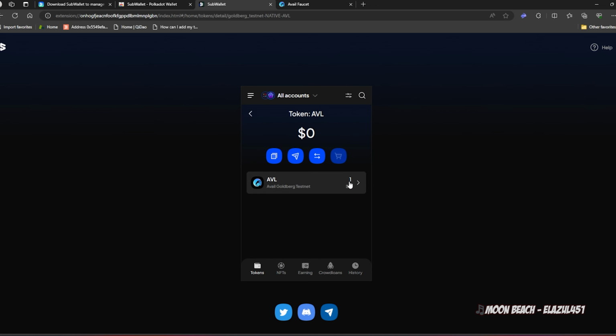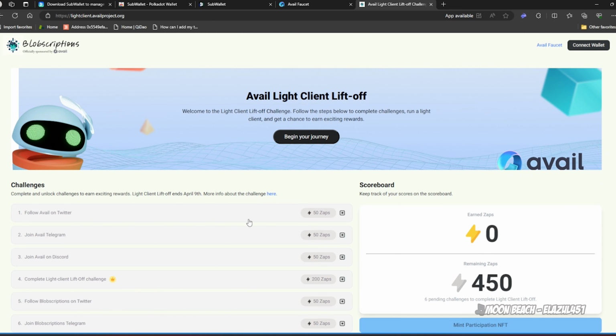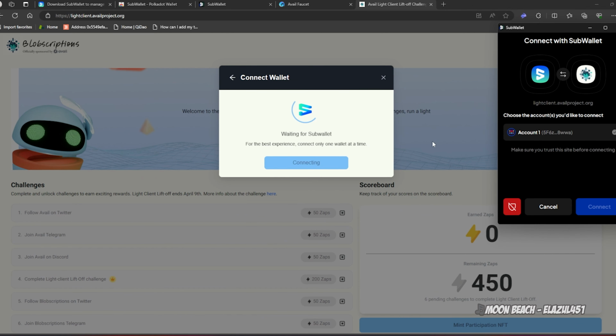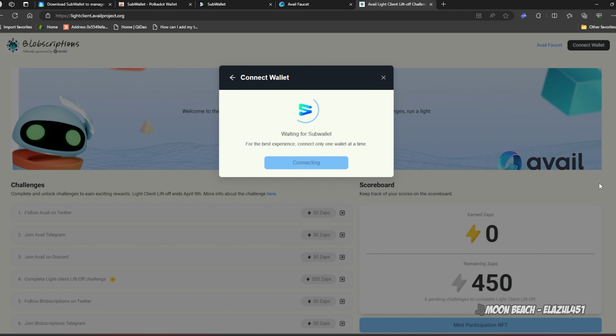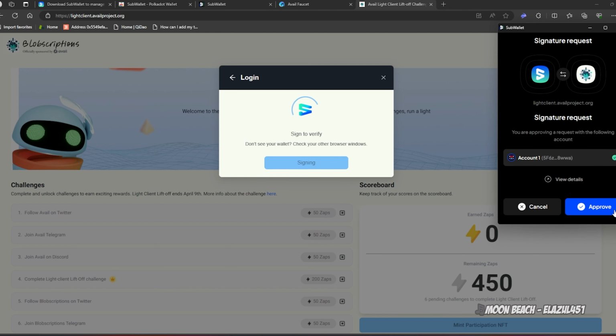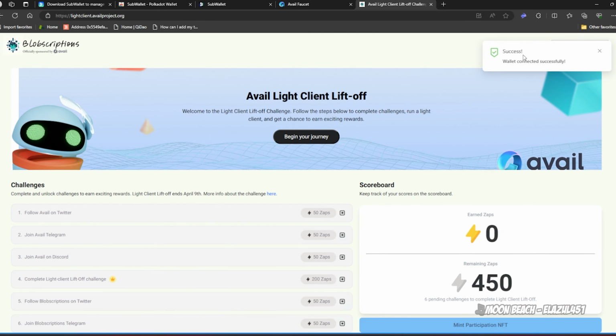So now that I have an AVL, let's go to lightclient.availproject.org and actually get this party started. Click on the first one to follow Avail on Twitter. It'll force you to log into your wallet that you just created. Go ahead, click connect, select that account, click connect again, and select the account again, and then you should be able to approve it to finally connect the wallet to the site.